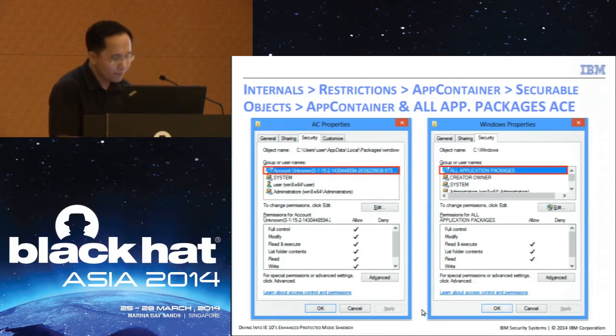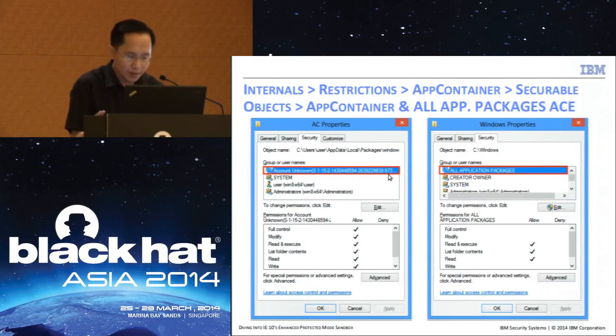On the image on the left, you can see that the app container specific folder has a full access ACE specific to the app container, in this case, IE's app container. The image on the right shows an example of a folder, in this case the Windows folder, having a read ACE for all application packages.